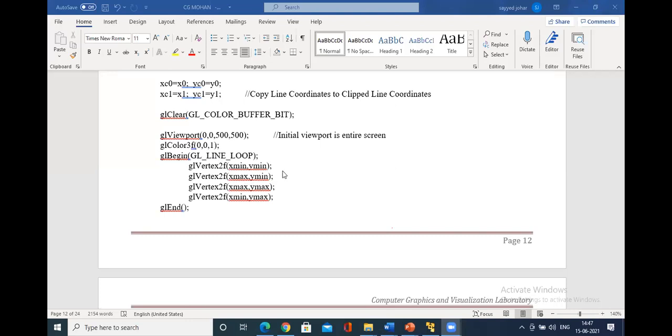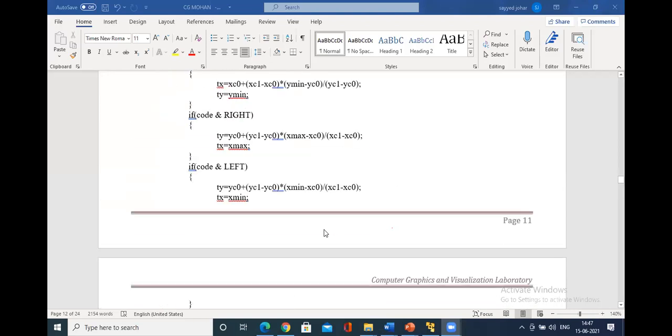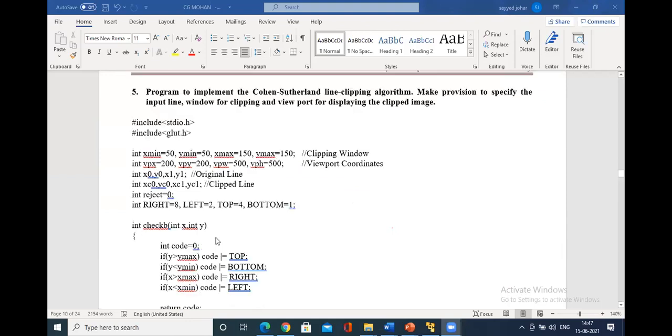So using the values x min, y min, x max, y max, where are x min, y min, x max, y max? It is being initialized here. X min, y min, x max, y max, that is the clipping window. Then similarly, by using a viewport window, we have created 200, 200, 500, 500, for the viewport coordinates.